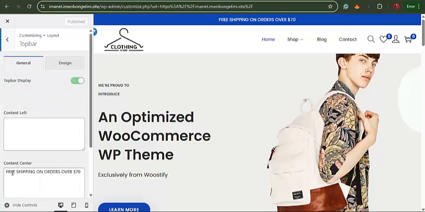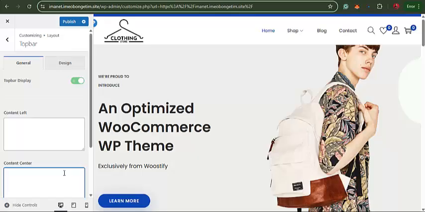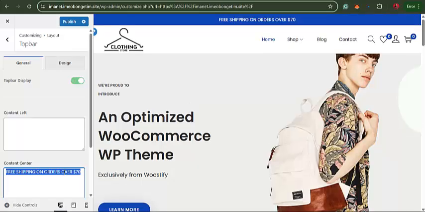So we can either remove the text in total, if you don't want anything to be there, or if you still want something to be there, let's say free shipping on orders over 2000 naira. Right, so just click on publish to save that.